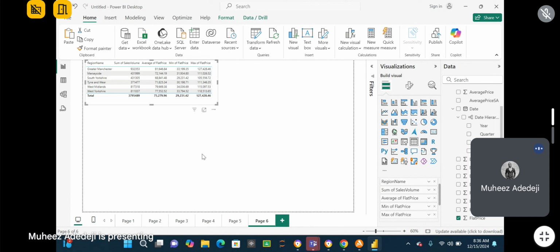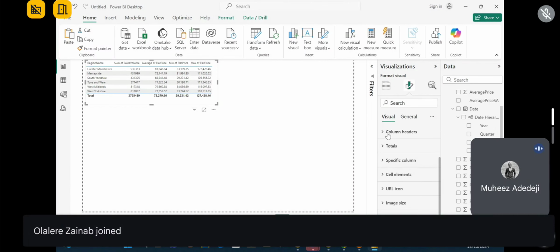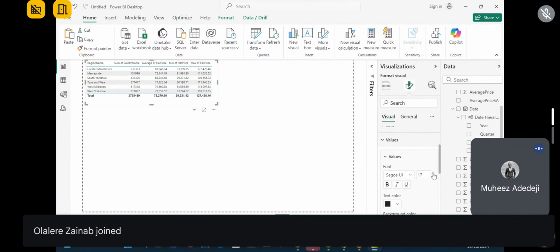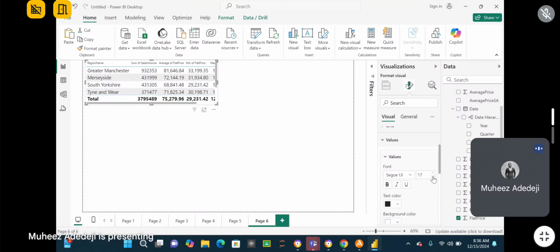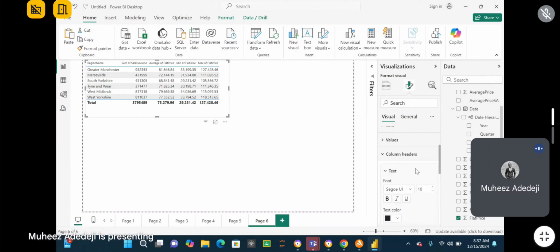So that's for your table. And the formatting, I think I mentioned that yesterday, is the same thing. Just go to your format, then you can always change the font size. Let's increase it. That's too big. Yeah, so it's okay like this. Then the color headers, let's also increase that too.